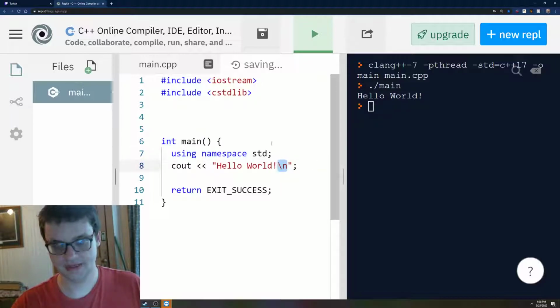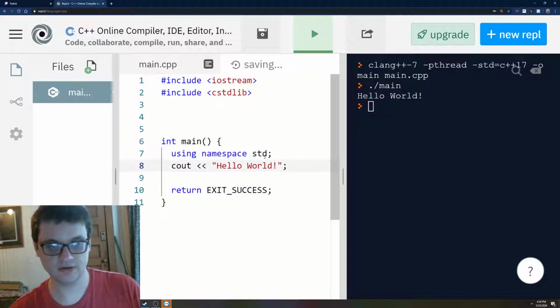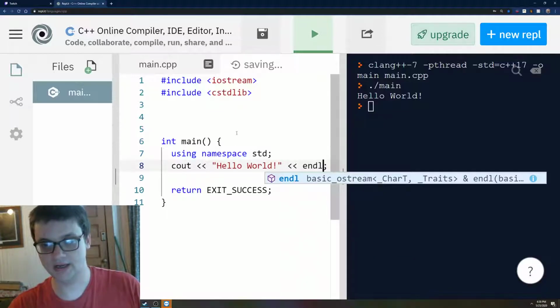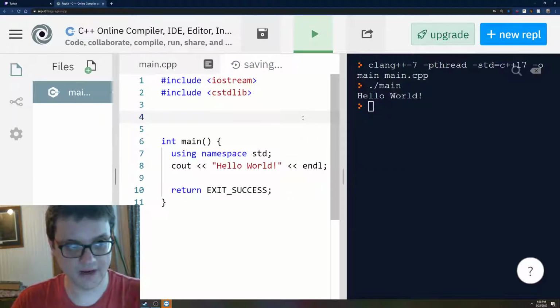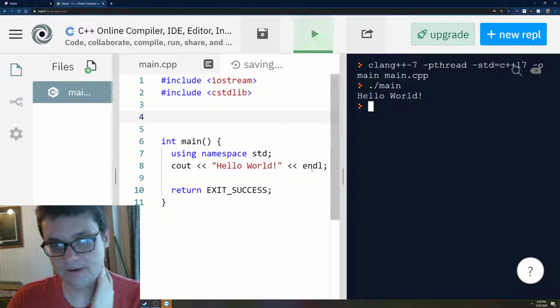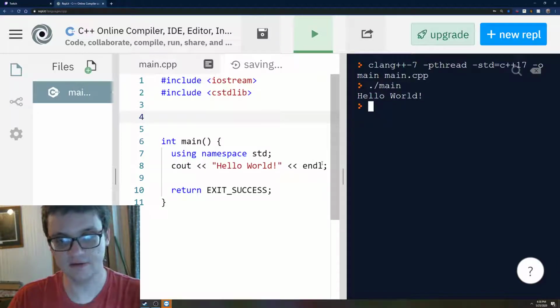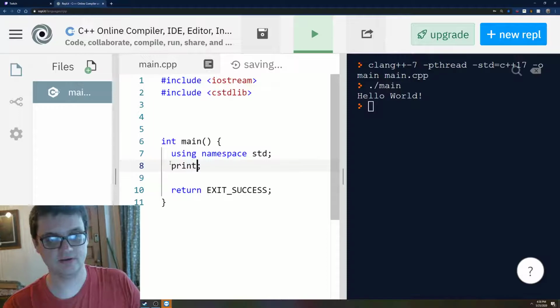Now, this here is a character inherited from C. It is called the new line or carriage return. The other way we can do it is with endl statement, or end line. They serve different functions. For now, don't worry about what those functions are. But, boom, hello world.